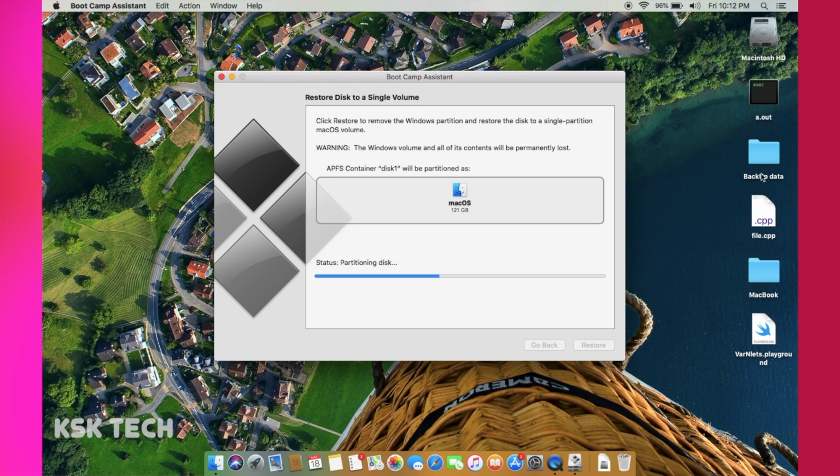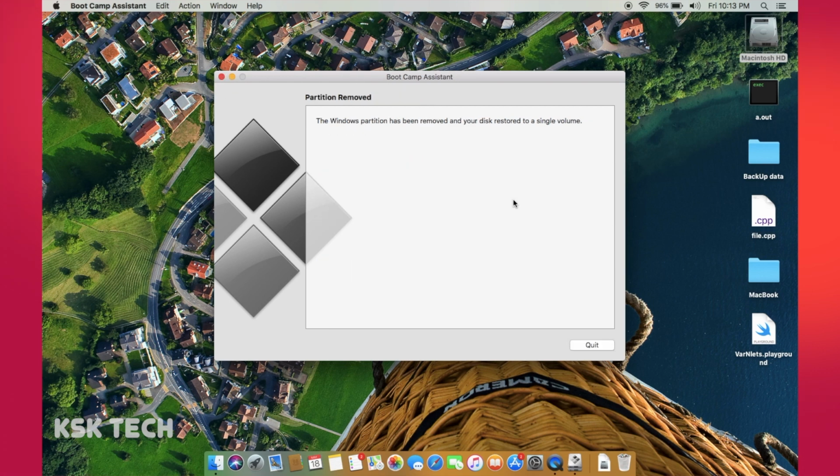So that's pretty much it. After that, you can simply restart your MacBook, and everything will be fine. This is how you can delete Windows 10 from your Mac very easily. You can see the message here: the Windows partition has been removed and your disk restored to a single volume.